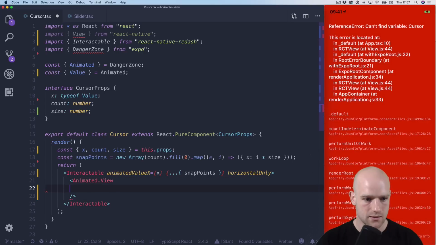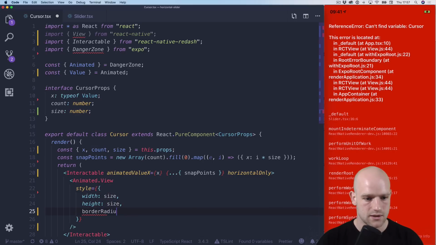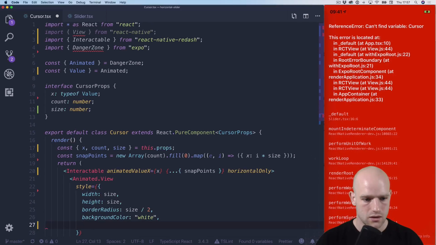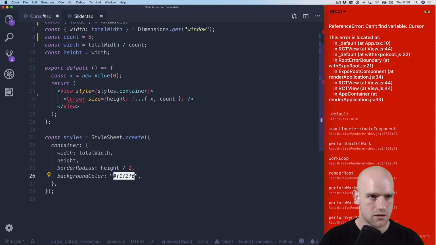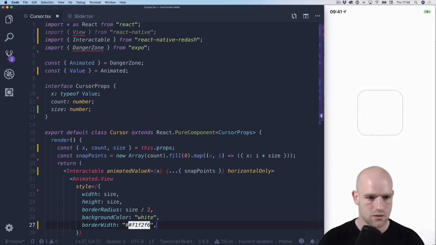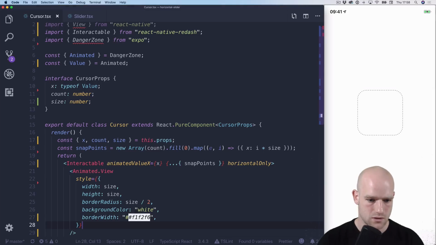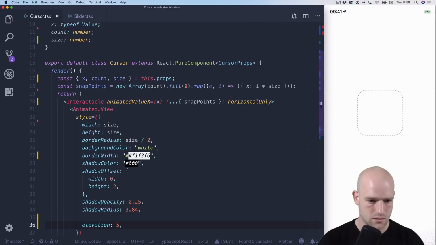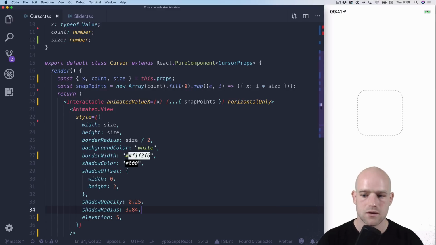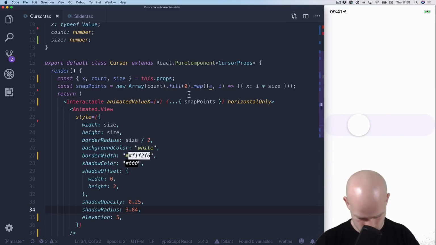And here, let's do some styling to our cursor. So we know that width is size, height is size, border radius is size divided by 2, background color white, border color, I think we can use this color here. We're going to need some shadow. This looks good. Let's have a look. All right, looks pretty good.